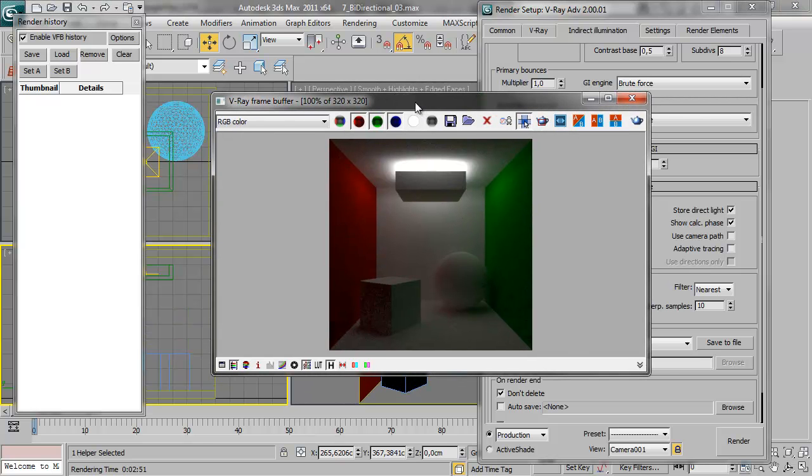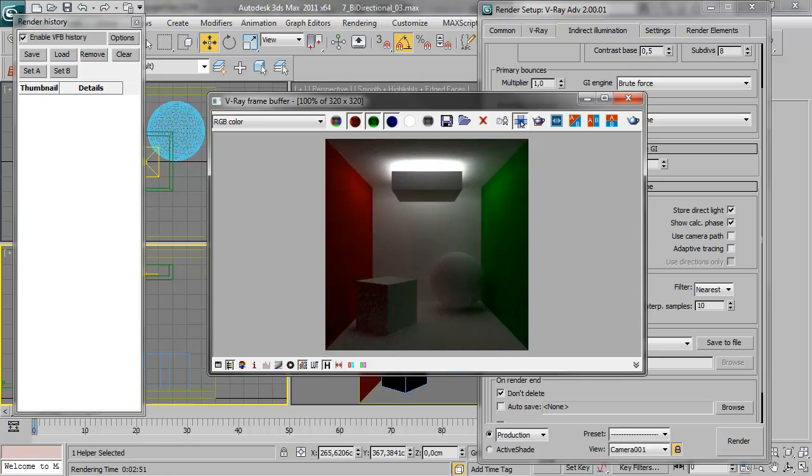Okay, so the frame has finished rendering, and you can see it took 2 minutes and 51 seconds. And the light cache was able to get the light into the Cornell box, but the problem with using light cache for this is that you can tell that there's not a lot of detail in the shadow areas here, and also in the corners there's not as much detail as we'd like.